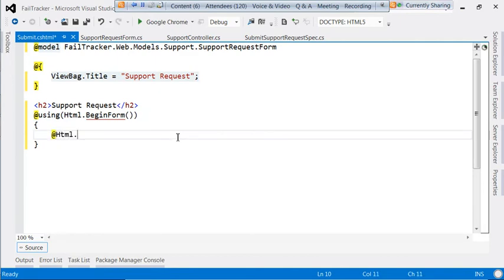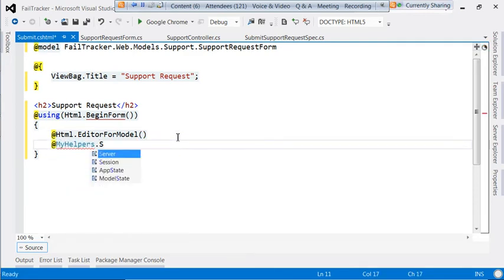And we'll say html.editor for model. So I actually have a template in failtracker.web that will render the full editor for any given model, so I'm going to take advantage of that. I was going to say myhelpers.control box, and I want this.